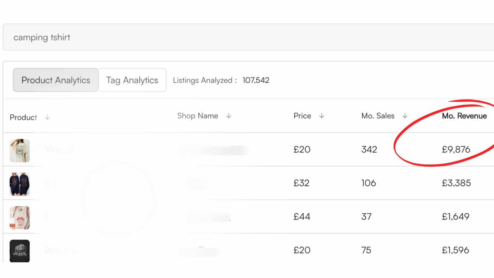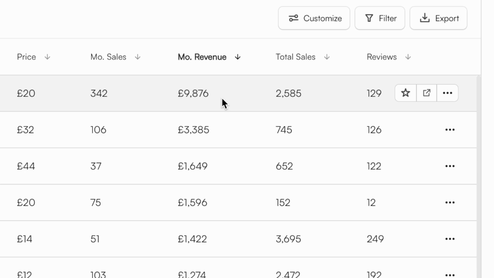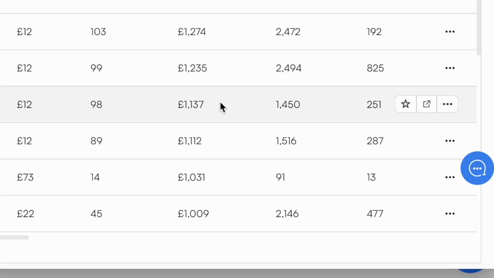And in the niche that we're creating for today, that's camping, I'm going to show you one shirt that's doing over $10,000 a month according to my research inside of Everbee. And you can also see that other camping shirts are doing good monthly sales as well.